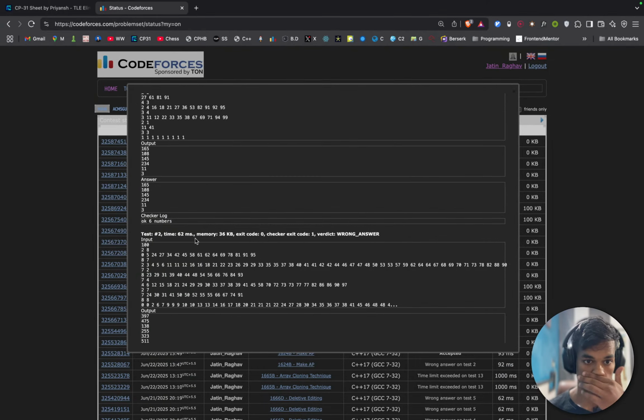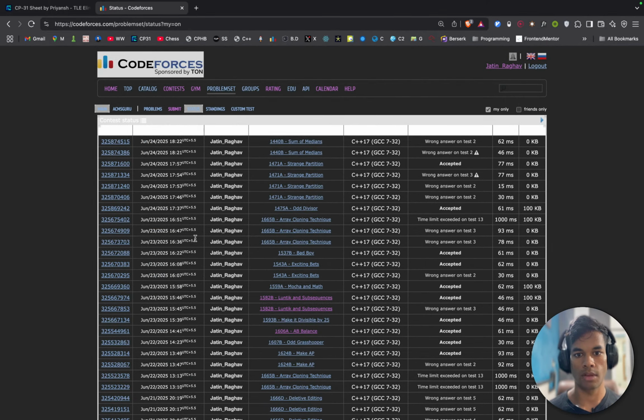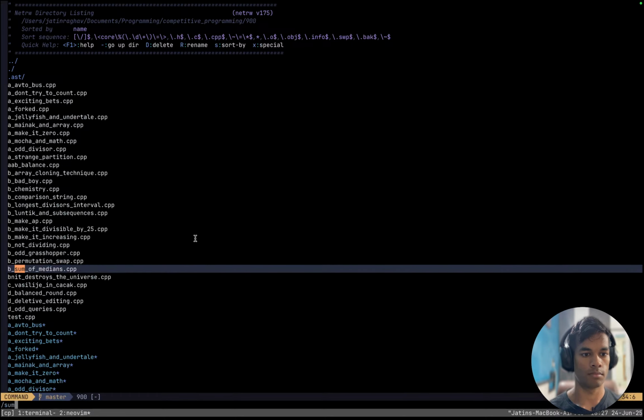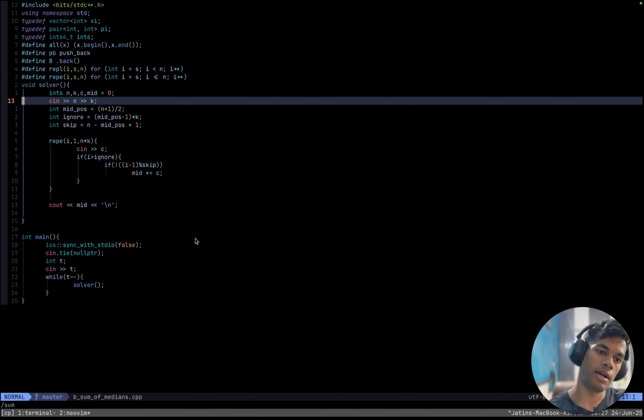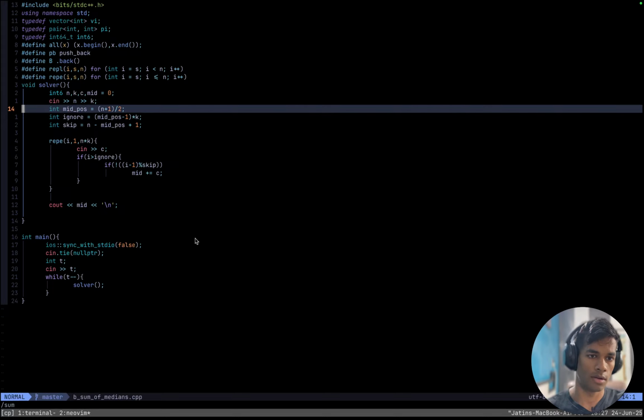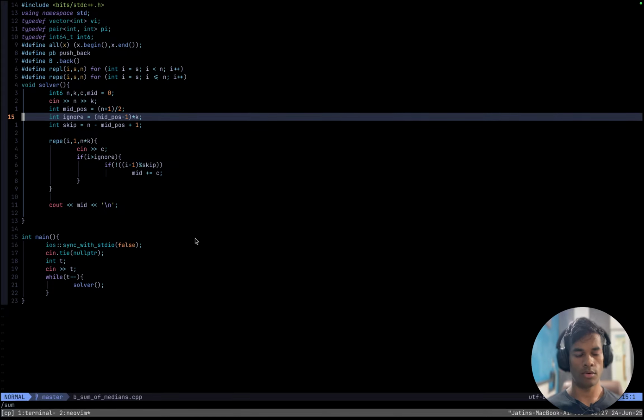Wait, what is the name of the question? Sum of medians. Very innovative. Okay. After taking n and k, n is equal to 8 and k is equal to 7. Mid position is (k plus 1) divided by 2, 8 plus 1 divided by 2, which is 9 by 2, which is 4. So 4 is cool. Then ignore should be 3, which is mid position minus 3, 4 minus 3, into k. Yeah, that is cool. K is 8, so which means 3 into 8, 21.